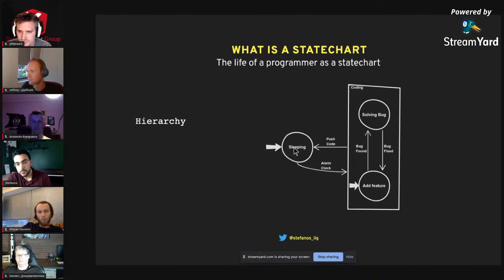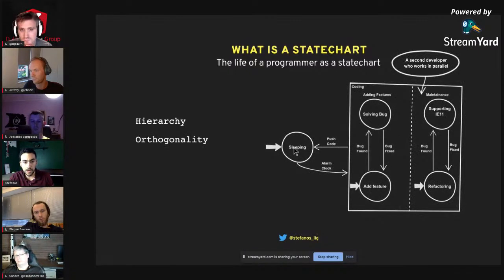and here it might seem trivial, but on big projects with state machines that have a huge amount of states, it's very important for your state machines to be readable. For the same reason, David Harel introduced the notion of orthogonality. So imagine that we have a second developer who works in parallel with the first developer, and he can be in a refactoring state or in a supporting Internet Explorer 11 state.